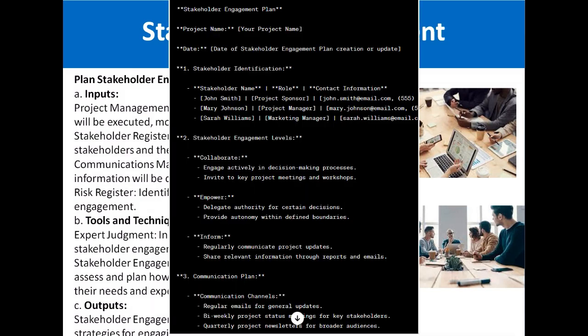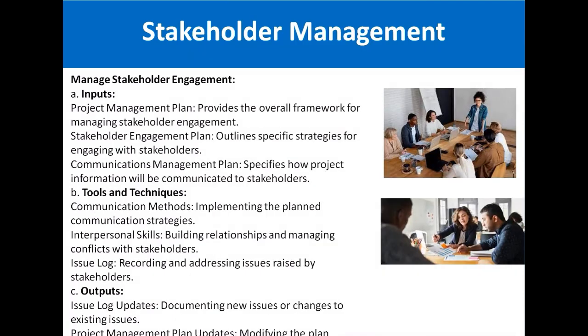Basically, this is a plan which documents the strategies for engaging with the stakeholders. What should be the frequency? How will you engage with the stakeholders? Like you will do meetings, you will send emails, etc. So the whole process of plan stakeholder engagement has the stakeholder engagement plan as its output, which is how you manage the stakeholder engagement.